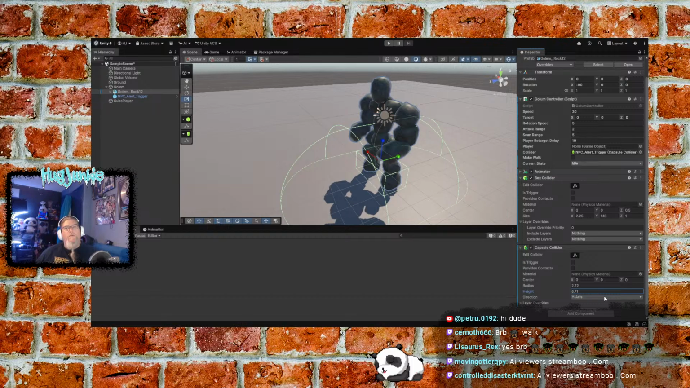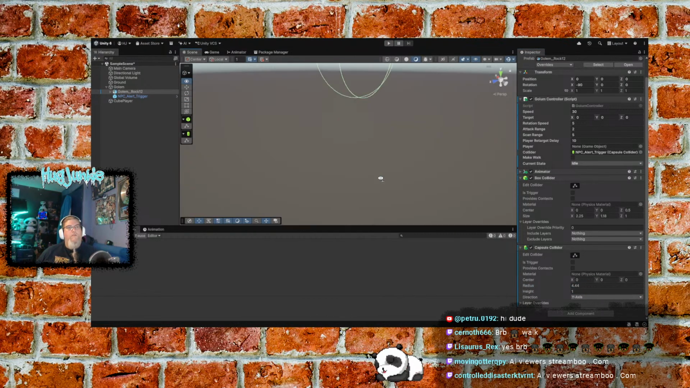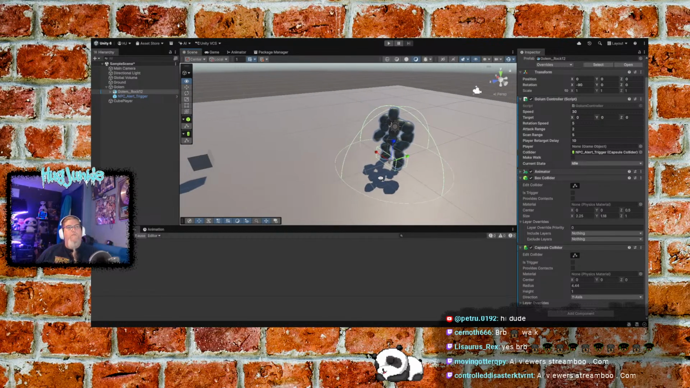Oh, because the thing's upside down. I need to go back to Blender and fix the model, because this has caused me a lot of issues. Let's do that for now. It's not what I want, but it'll do.